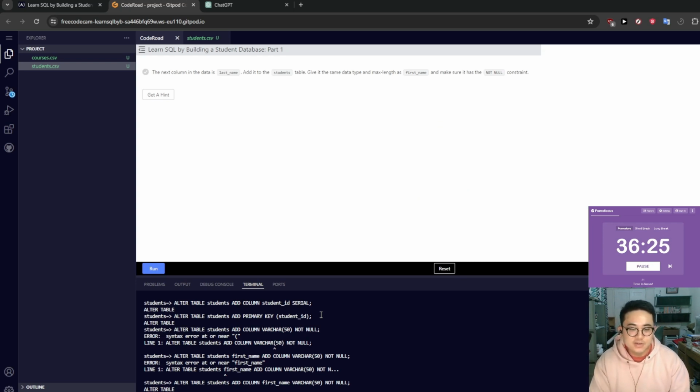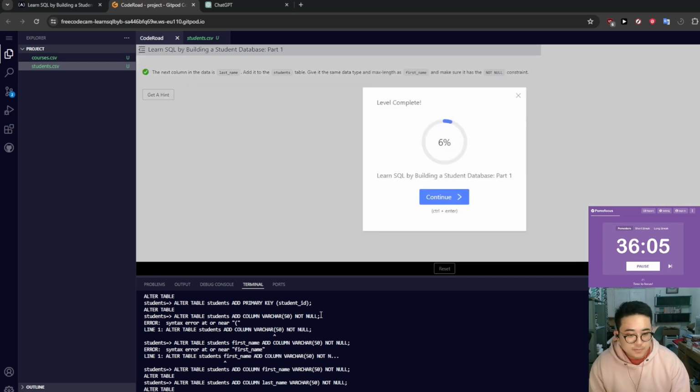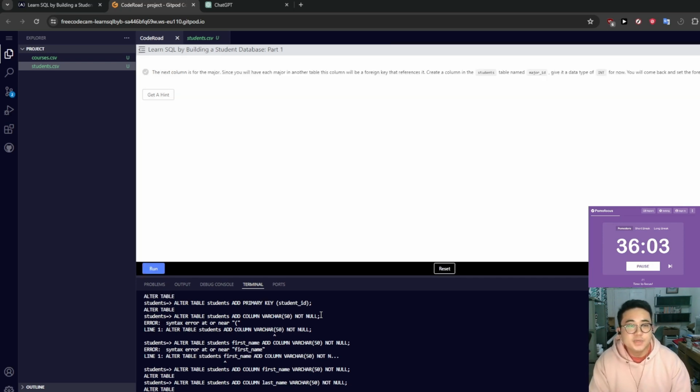Last name. So we're going to do the exact same thing. It's going to be last name. Same constraints. Not 50%. Oh, just ampersand. I think that's what ampersand is. No, ampersand is and. That's just the percentage symbol. Cool.